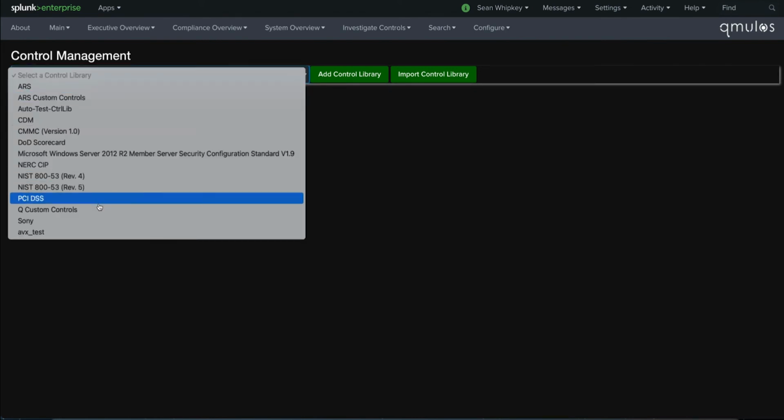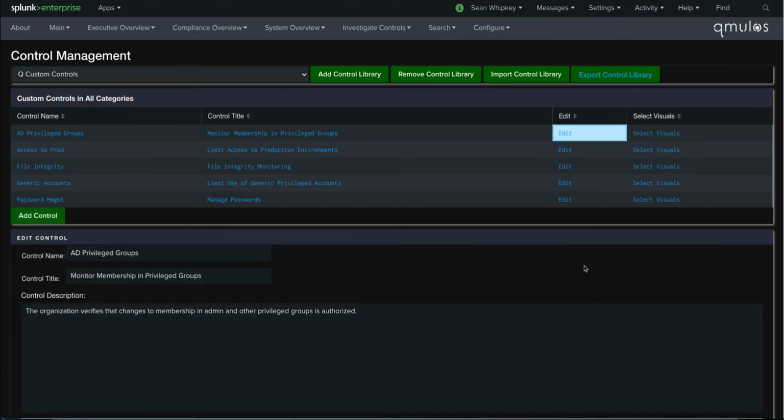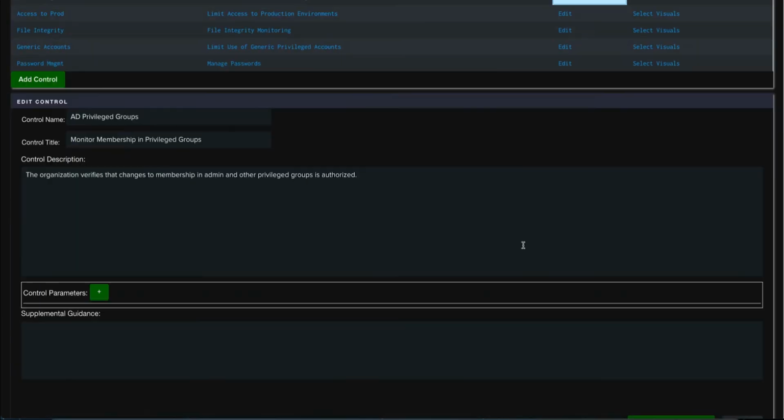So I can select a control library here, and here I'm looking at some custom controls that we built out. So I have this custom control for 80 privileged groups. It says to monitor membership and privileged groups. If I click on Edit, I'm going to see what the control description is.